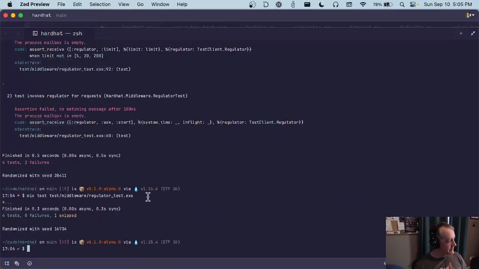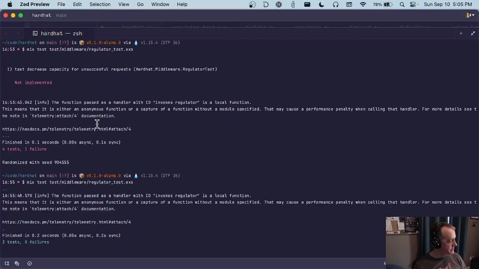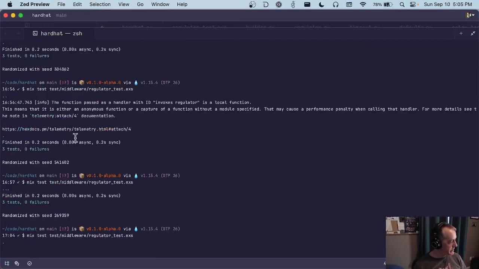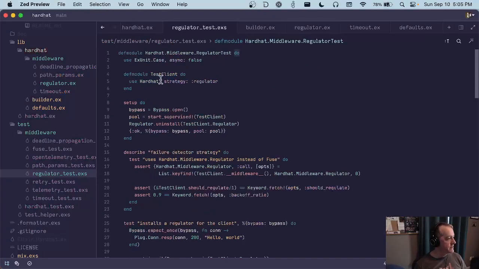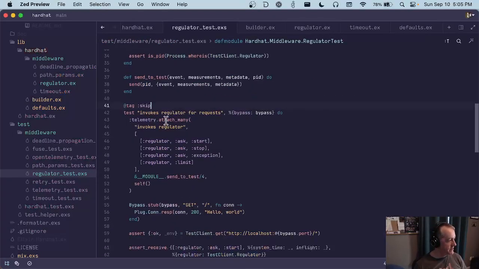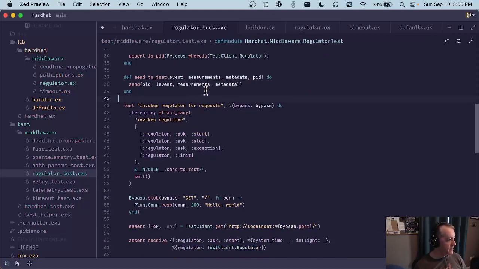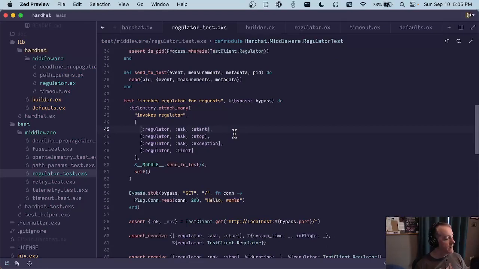Did I clear the shell? What was the original one? Okay. After this not implemented, we got it to pass. Ran it again. So it doesn't get it. I mean, I suppose we could make it wait. This is async false, right? So okay, so there's no way that this is running at the same time. Oh, the other thing is we possibly at the end of our test should detach.